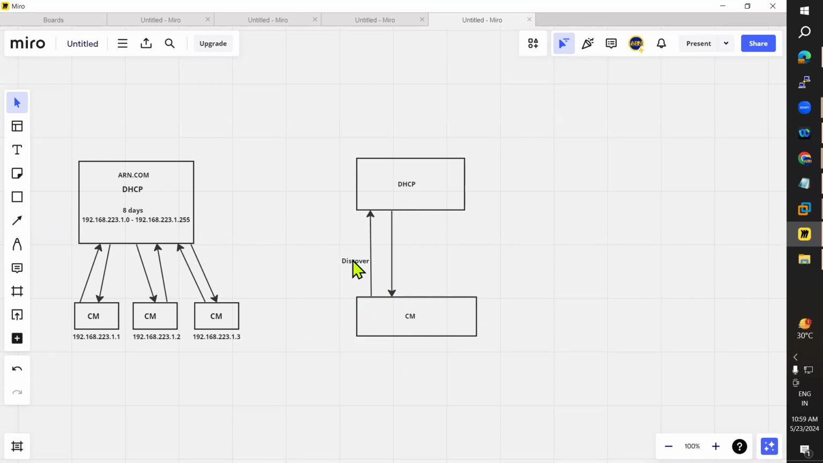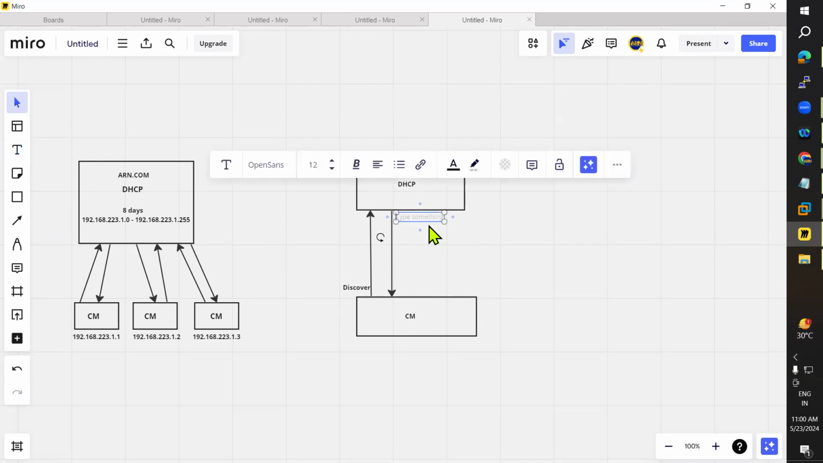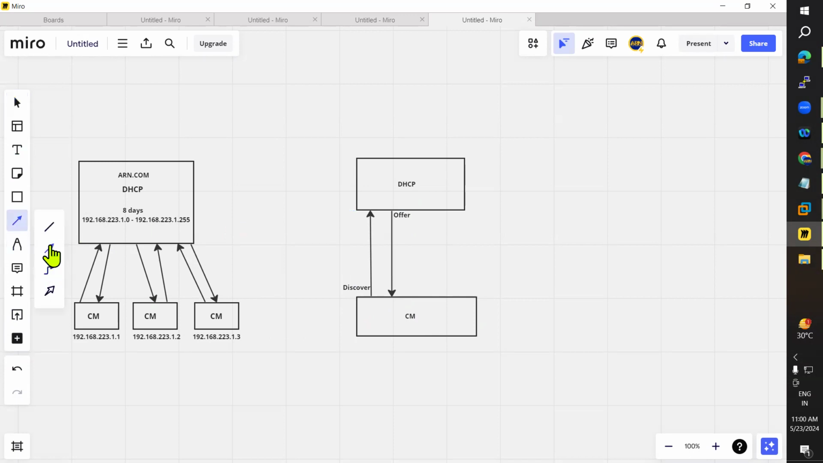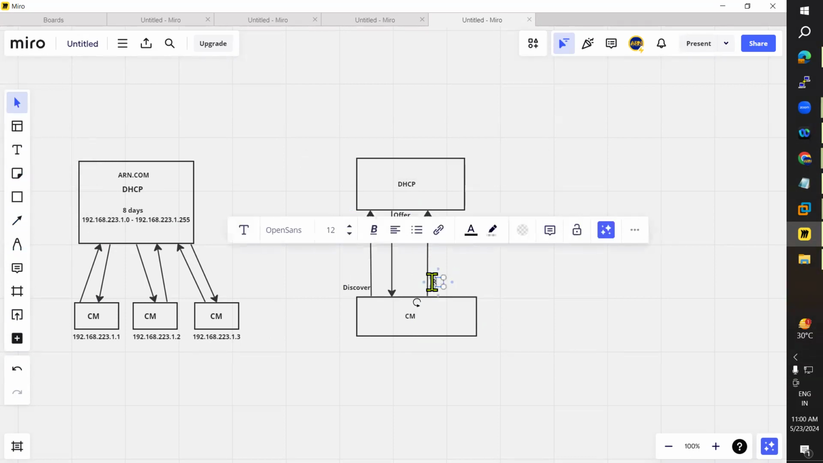Offer. This is called offer. Now accept the offer. Accept the offer and request back. Request. Offer. Accept the offer and request back.